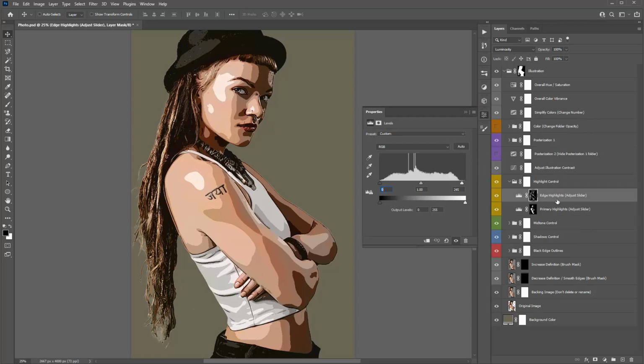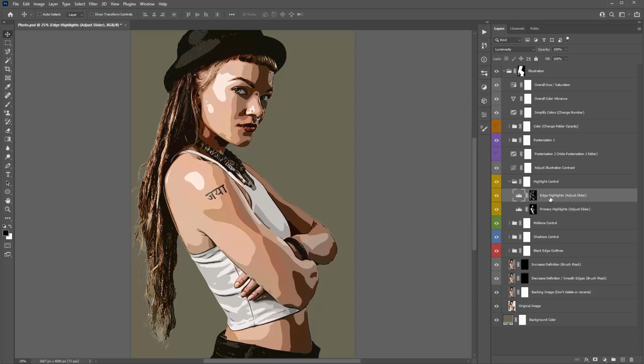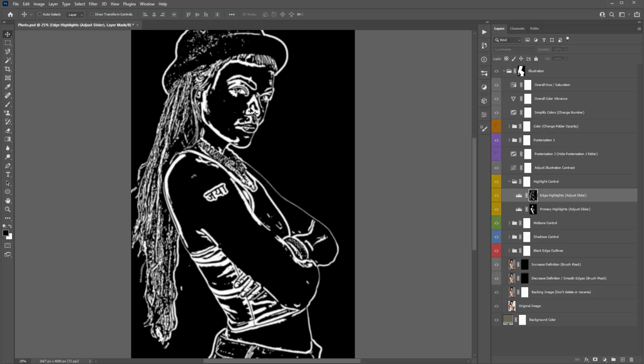So edge highlights 1. So with this one, if you drag this handle here up, you can see what that's doing. That's brightening up along the edges or any obvious edges in your illustration. Okay, now where you can see this more clearly working is if you select the mask here and hold down Alt or Option and click on it, you can see that the area in white is where that level adjustment layer will affect, and everywhere in black it won't affect.